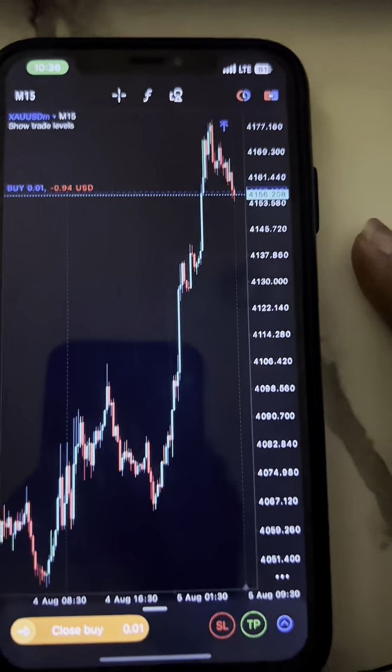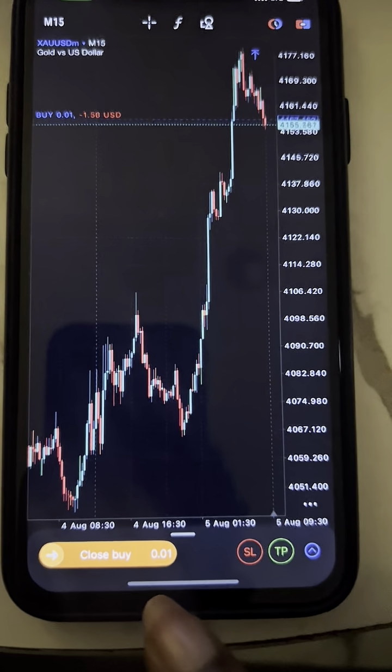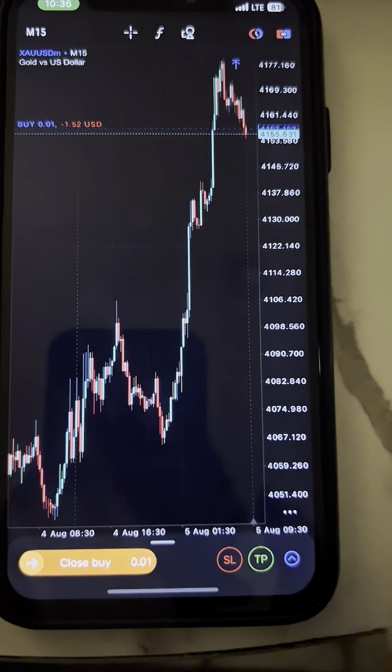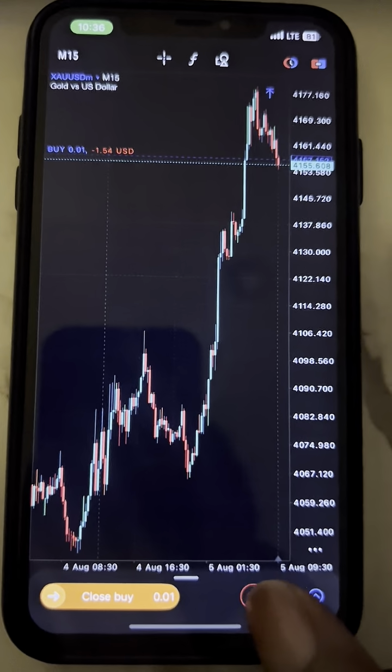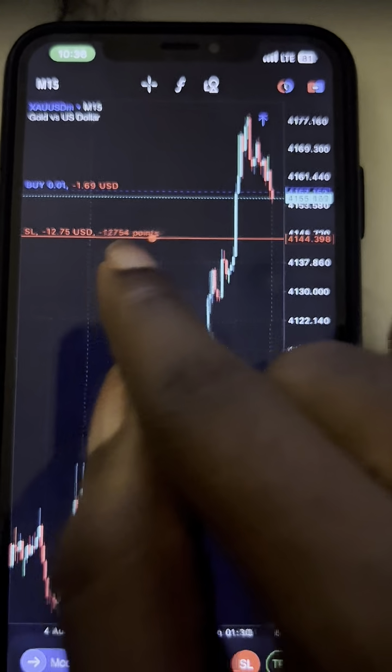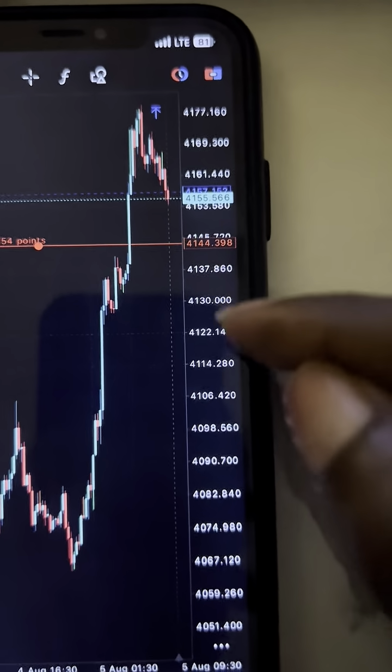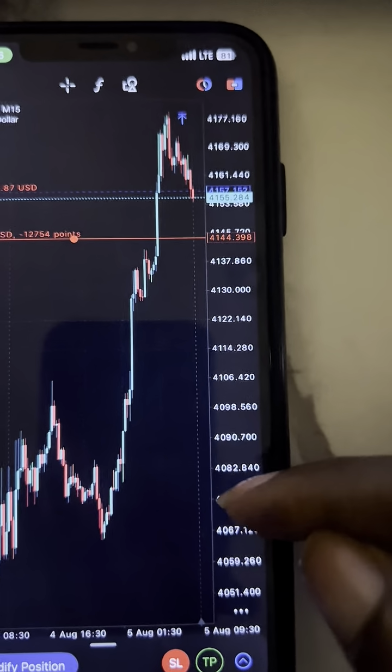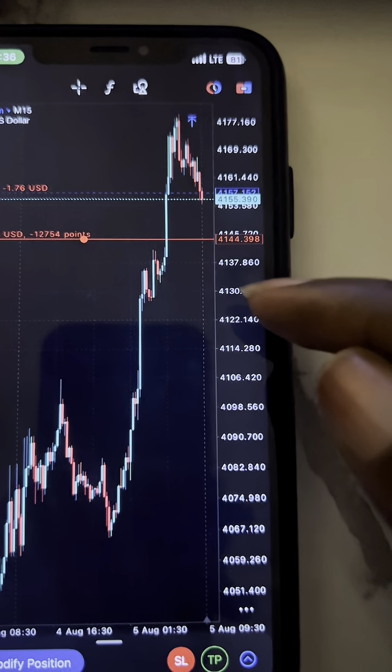So once you tap on the buy, it comes up with these options here. SL means stop loss, TP means take profit. So when you tap on SL, SL comes like this. These places are figures, where you want your SL to be, meaning you want the market to stop you out.